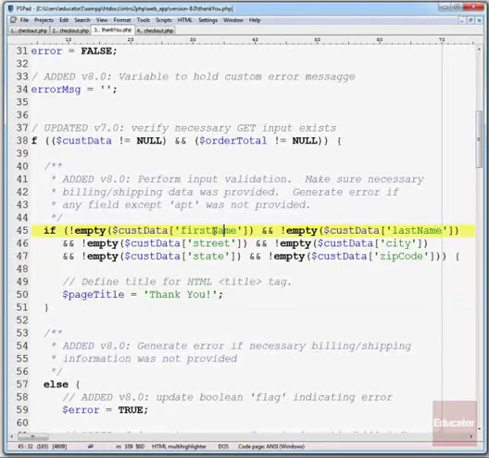Basically, using the empty function, if customer data's first name was not empty, and we say not with this not operator, and if their last name was not empty. And we do that for city, street, state, and zip code. The only one we don't include is apartment, because not everybody has an apartment number. So basically, we're only going to output the thank you message if the user entered all of the appropriate information, which is everything except for the apartment number.